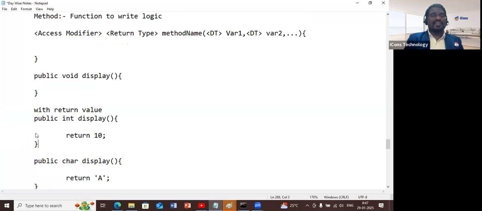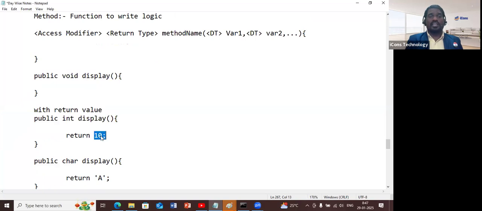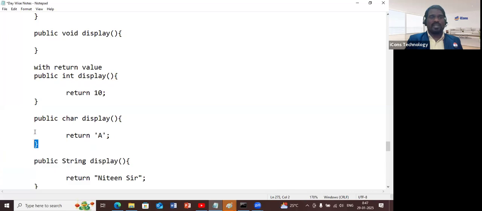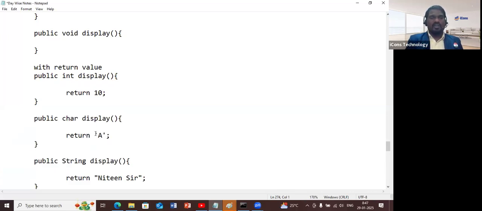This display is returning an integer value. I am writing return 10. What is the data type of 10? Everyone knows it is an integer, so the return type we have given is int. Exactly the same, I have written another version of display, and here you can see I am going to return 'a'. It is in single quotation marks, and single quotation means it is a character, so the return type of this display is char.